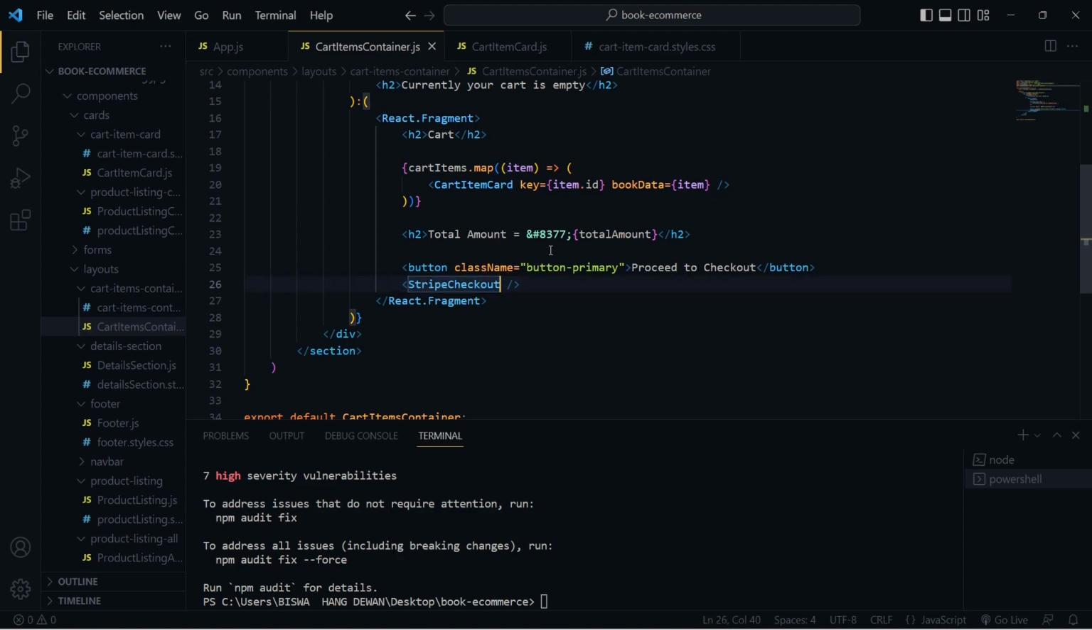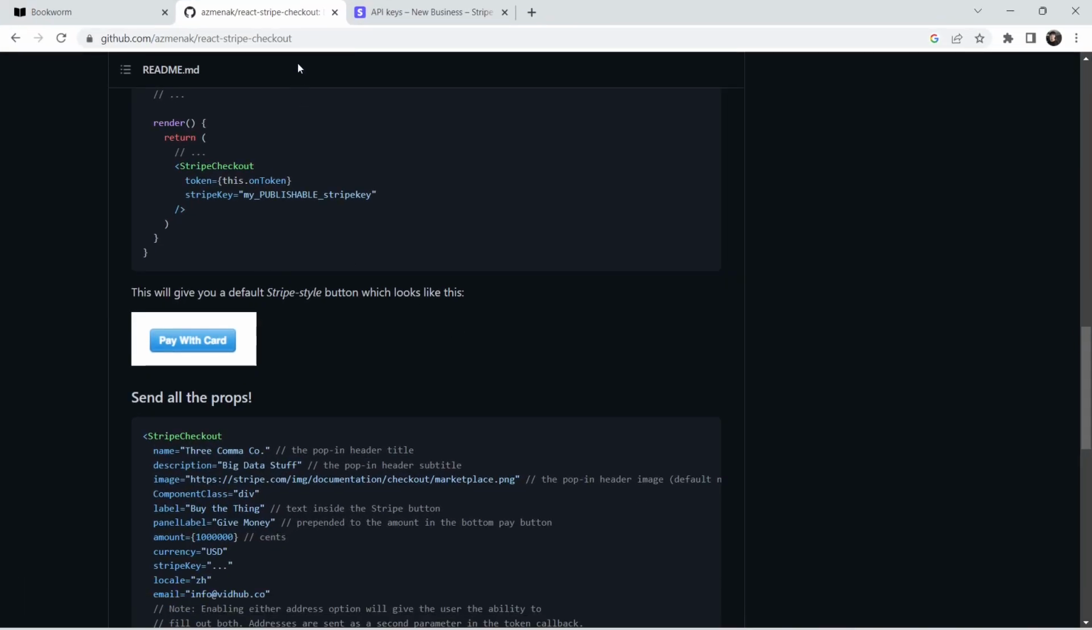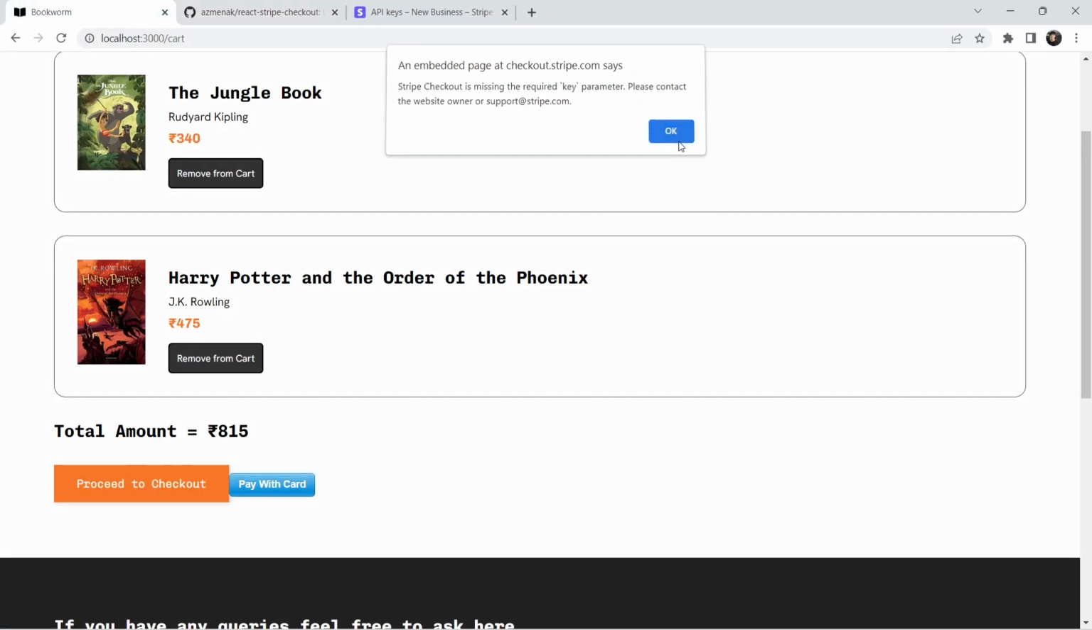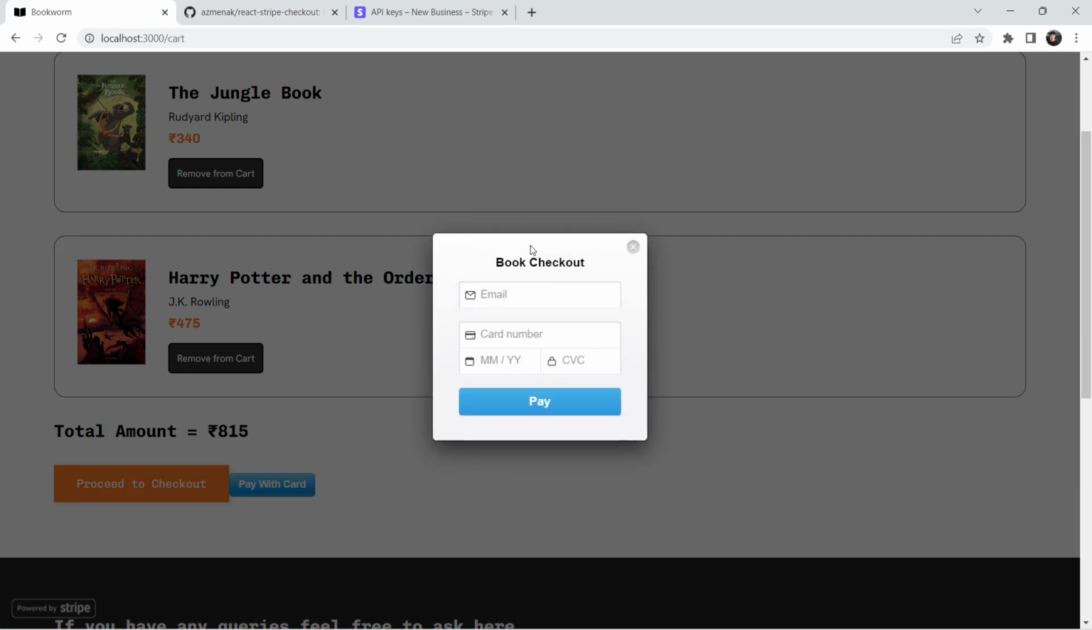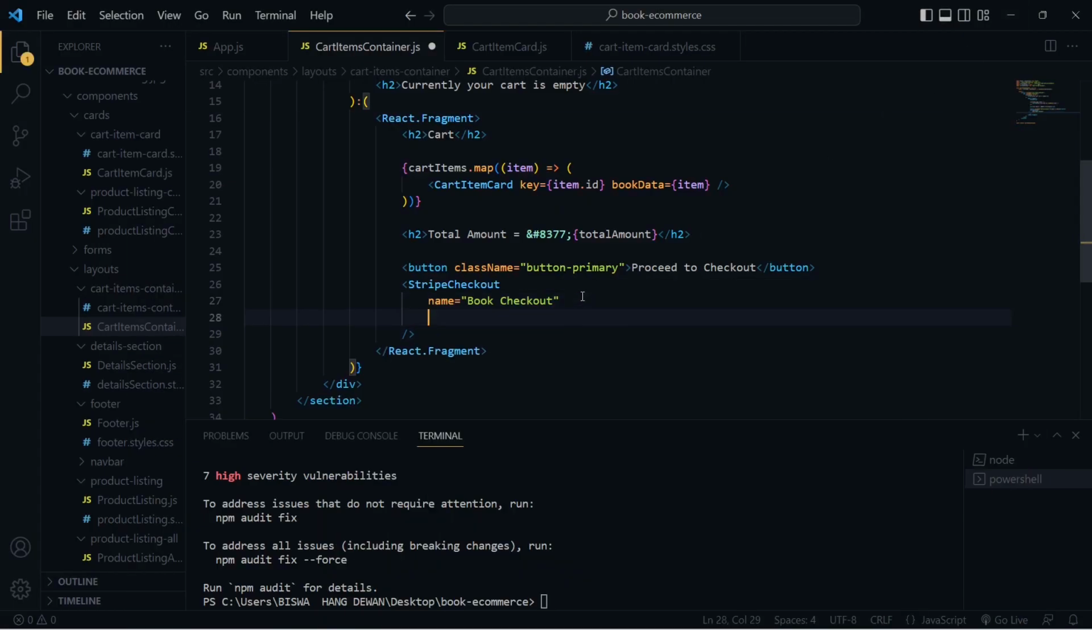And here we are going to add some props. The first one would be the name prop. This is going to be the main heading of the checkout pop-up. So here I'm going to add something like book checkout. All right, let's see how this looks. If I pay with card, yeah, you are getting this header over here, and that is because we have added the name prop.